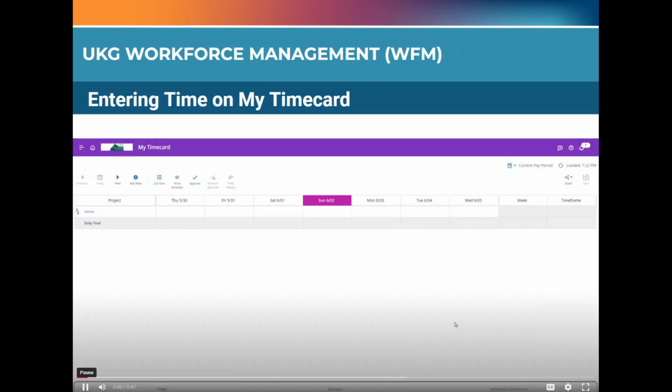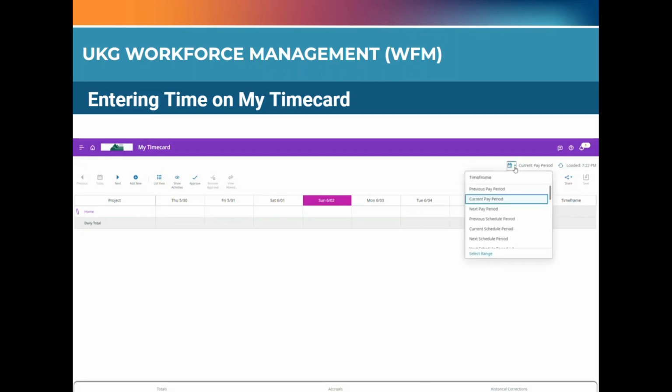Let's go over how you enter time into your time card. First, you want to select the correct pay period. From the calendar dropdown, select Current Pay Period. On the home line, which is now pay code 002 hours worked, select the cell of the day you need to enter worked hours. Enter the number of hours worked, then on the top right, select Save.